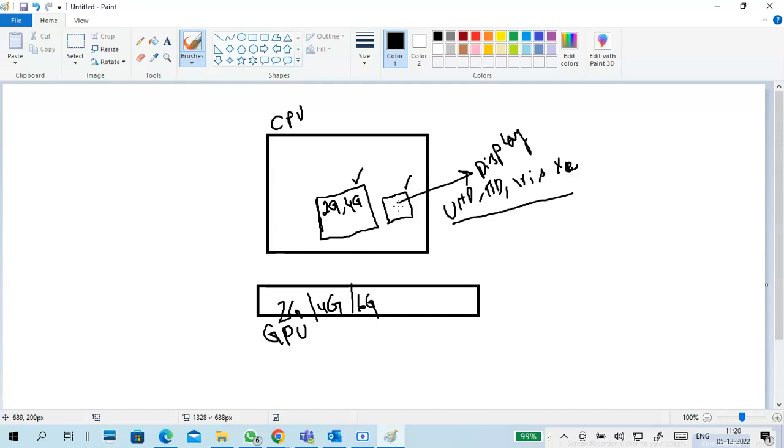Generally you will get a normal size graphics memory. Sometimes it is integrated, depending upon the type of processor you have. This dedicated one does not depend upon the CPU. It is not a part of the CPU. It is a separate graphics card, and this is called a dedicated graphics card. This is integrated graphics memory. Both are integrated graphics memories only.